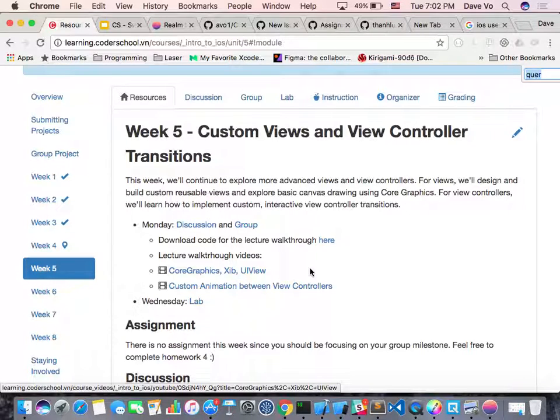Assignment 4. Last week we talked about the animation and gesture, right? And then we talked about the custom transition between the view controllers, and we used the animation and gesture during the lab. During the lab, we built the animation app, right?